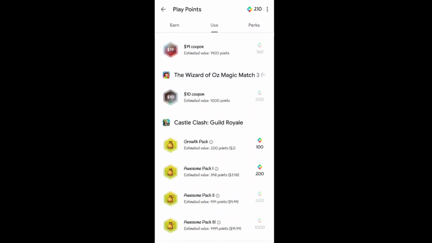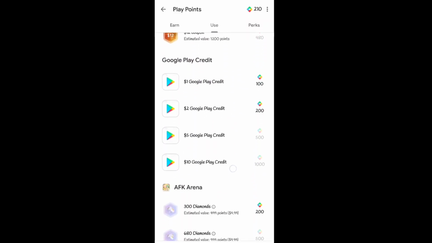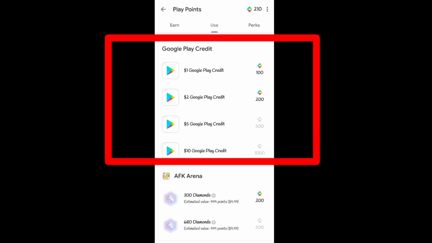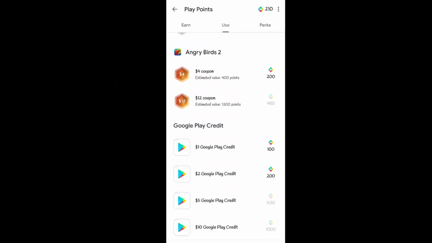Here you can see Google Play credit, I will buy that so that I can use this money everywhere. In the Play Store and other Google services I can use this money. So now I will buy $1 Google Play credit. Now let's just try to buy this $1 Google Play credit.